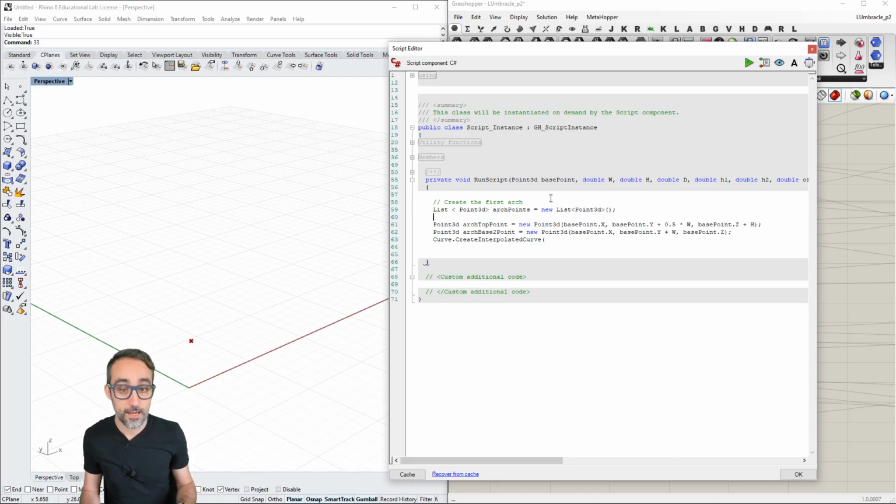Okay. Now the first one that I'm going to add is the one on the base. So arch points. Let's add the base point, that is the one that was coming from the outside. And then these guys, instead of declaring them as variables and giving them names, we can just create them on the fly and add them directly to our list.